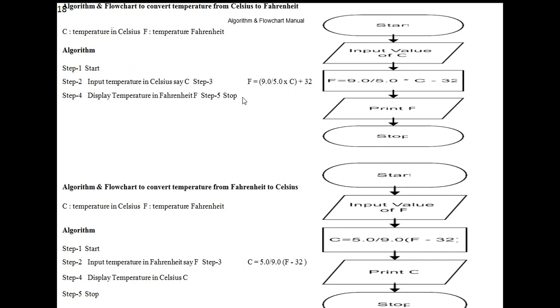Step 3 is the computation step, so you should know the formula: F is 9.0 by 5.0 into C plus 32. Using this computation step you will calculate F, the equivalent of C. And then in step 4 display temperature in Fahrenheit F. Step 5 is the last step, that is stop.